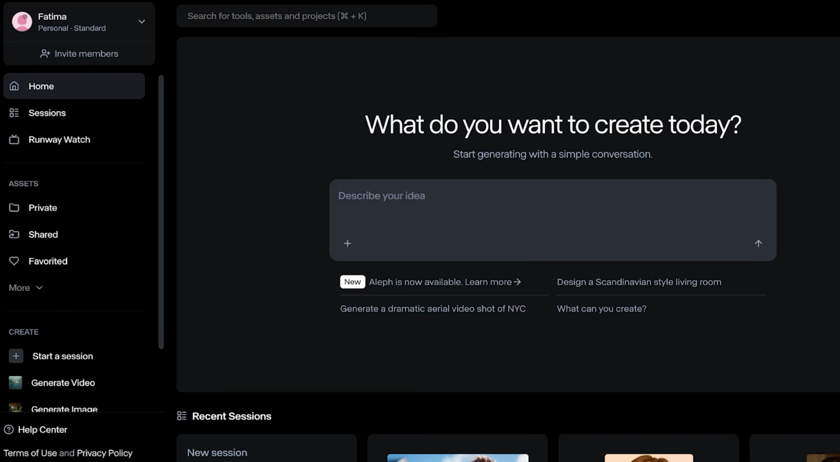Starting off, Runway Aleph is a state-of-the-art AI-powered video editing model that takes video post-production to a whole new level by allowing you to edit existing video footage using simple text prompts and reference images. Unlike conventional video editors, Aleph enables you to add, remove or transform objects, generate new camera angles, change lighting, as well as change the overall environment, and even replace characters or backgrounds, all without complicated manual work.